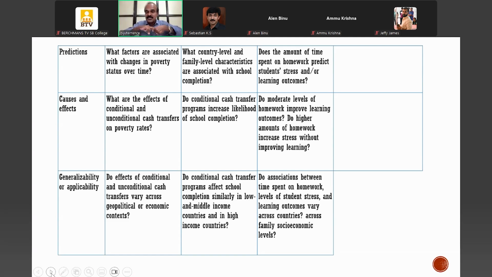And if you are interested in studying the cause-effect relationship: what are the effects of conditional and unconditional cash transfers on poverty rates? So now the central government is transferring subsidies and so on. That is conditional money transfer. If you purchase something from the ration shop, then only you will get the subsidies. That is conditional cash transfer. What kind of influence does this conditional or unconditional cash transfer create on poverty rates?